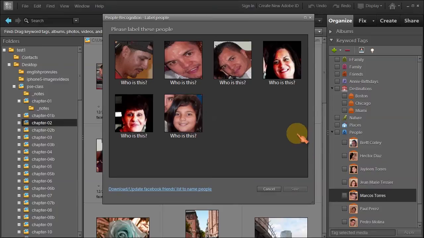Okay, now look at this. We already labeled Marco. And here's 2 pictures of the same guy and Jaylene, but it doesn't name them automatically. That's another thing about Photoshop Elements. Sometimes you have to help it along.